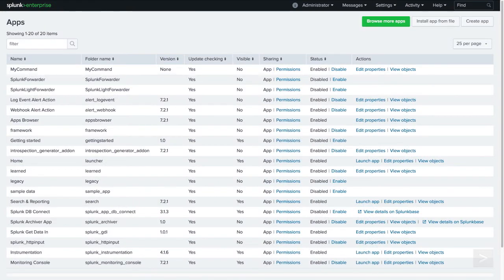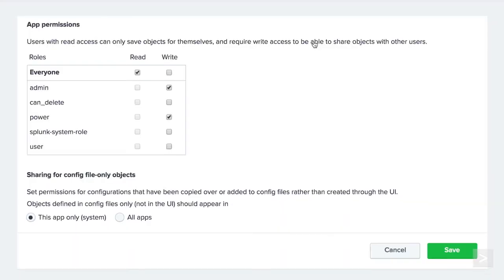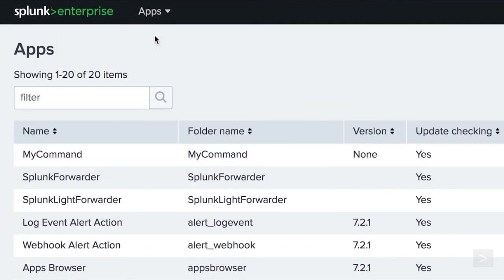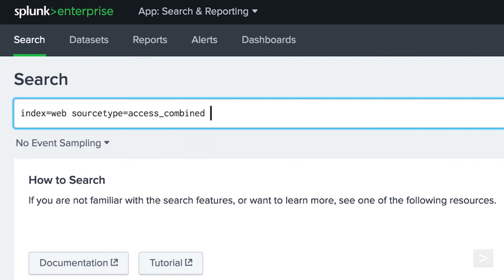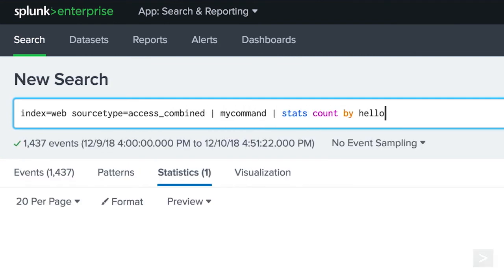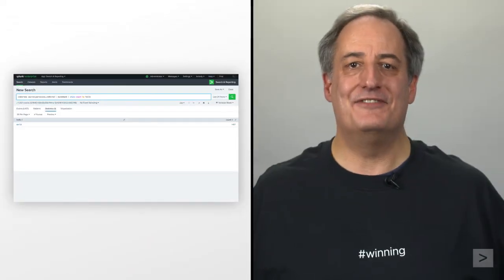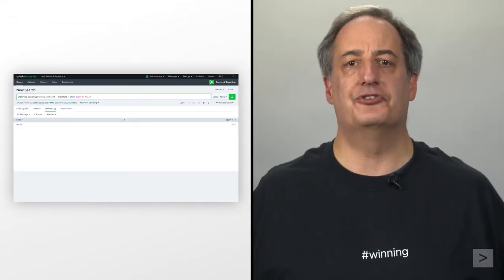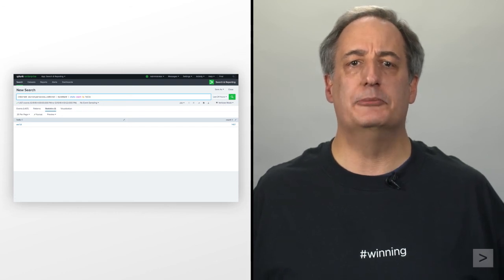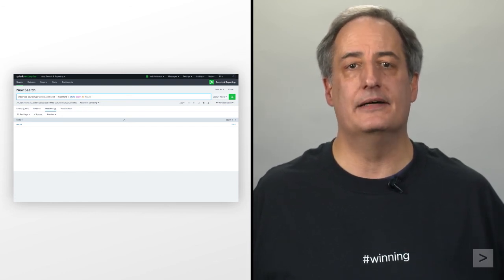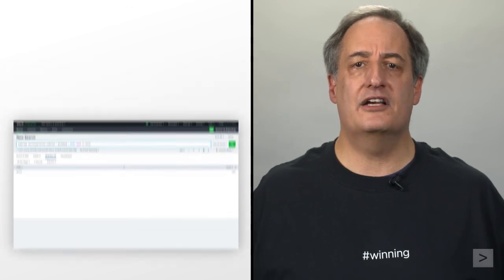Currently, our command is only available to the app it was created in. We can make it available across all apps by changing the permissions in the management page to All Apps for the config file objects. Now, when we search using our custom command, there is a field of hello with values of world. This is a very simple example of what you can do with a custom search command. They become much more valuable when you start using them to transform and augment your data. For more information on custom search commands, please see the documentation.